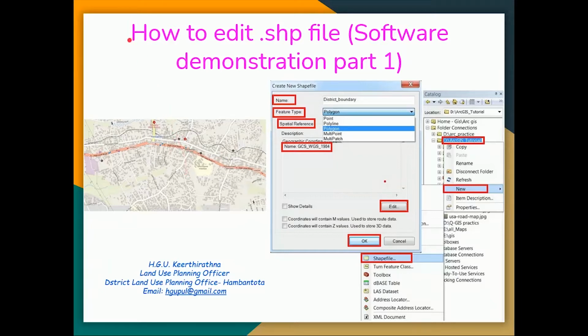Today I will demonstrate how to edit a shapefile using software. I have explained a little bit about what shapefile editing is in the first part of this video. Let's move into our software.